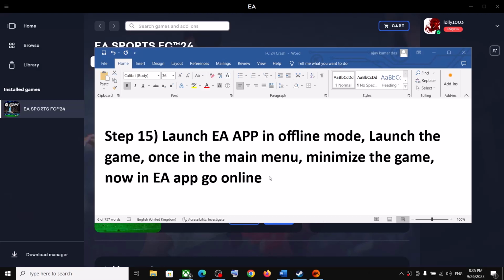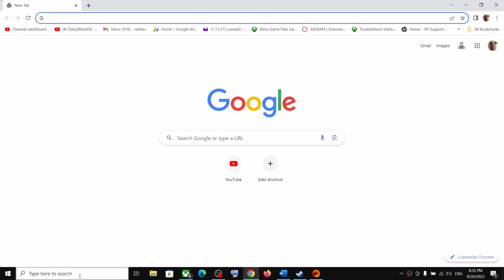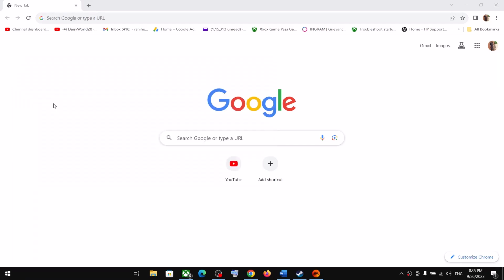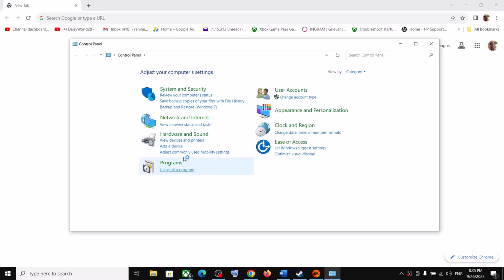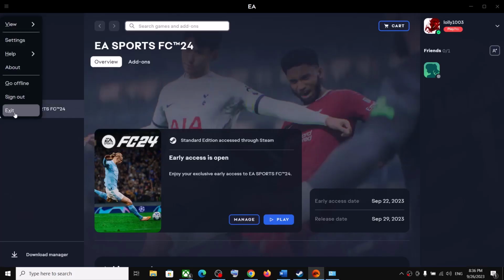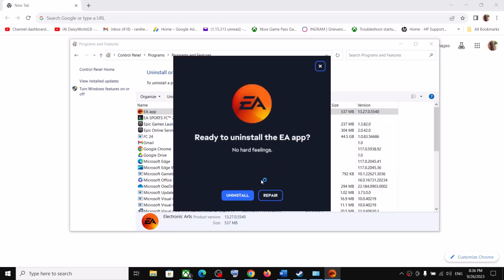Now still you're facing the problem, then the next step is to uninstall EA app using Revo uninstaller and then reinstall EA app. Now this has worked for many players, so it might work for you. So you can uninstall EA app. So type in control panel in Windows search box once again, and then click on control panel, and then click on uninstall a program, and then select EA app. First of all, close EA app if it is open, and then make a right click, then click on uninstall, click on yes to allow, and then let the uninstall complete. Click on uninstall this time.